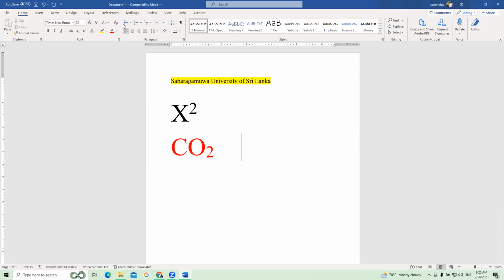Then in the next box, in your first line, you can change the alignment. If you click on this, this is called left alignment. From this, you can align your paragraph or anything to the left margin. So this is the left margin. So this is your right margin. From this, you can align your text to the left margin.